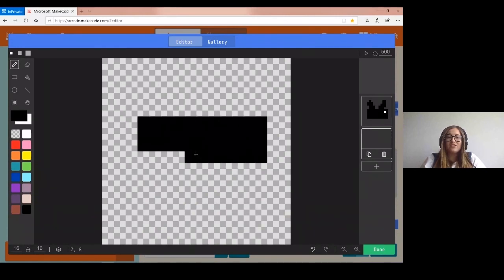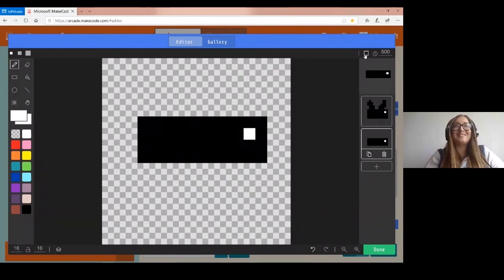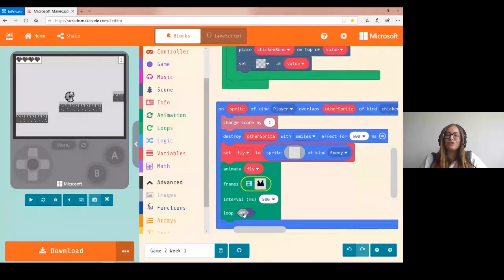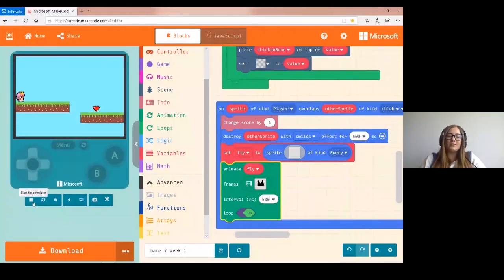But this time I'm literally just going to do the fly with no wings. So there it is there. And I can go up here with this little play button and I can see what it looks like. That looks good. Very good. I'm happy with that. Okay, so I'm going to press done. And just be sure to loop it because this means that it's just going to keep animating forever.